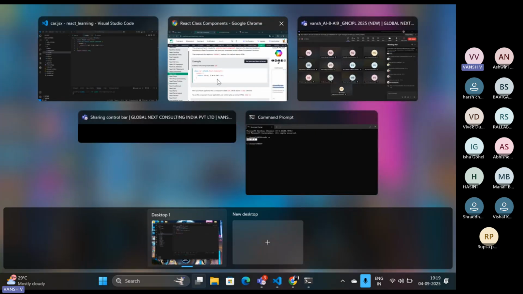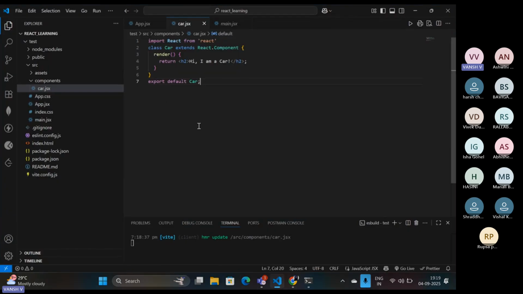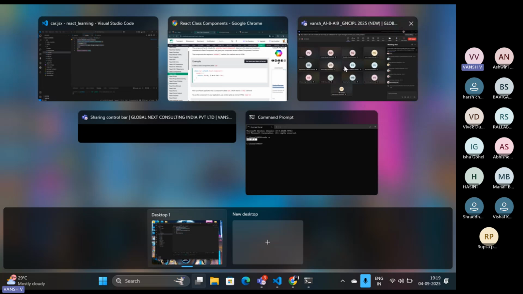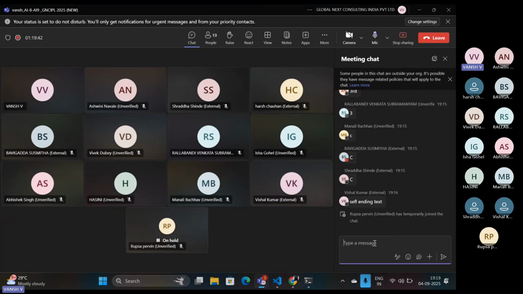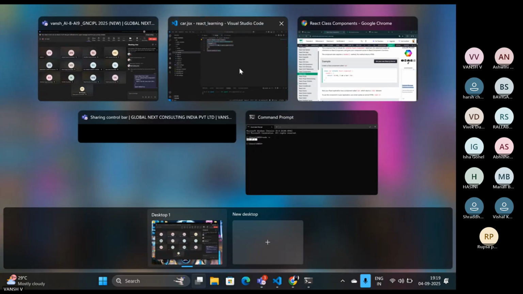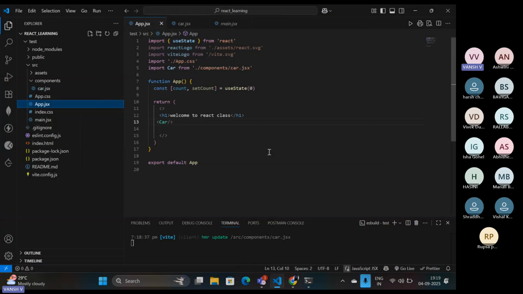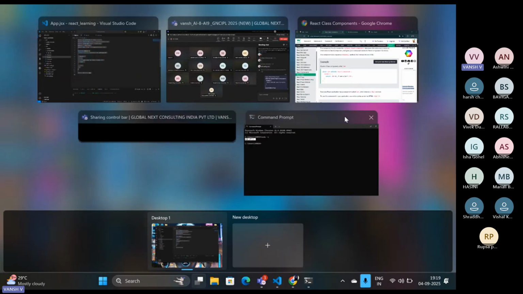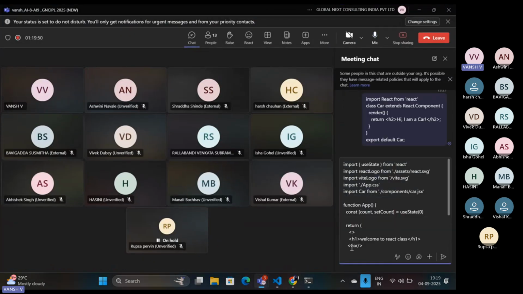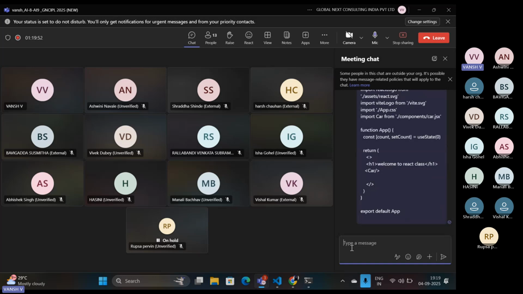So just provide me the output of this. Let me just paste the code over here in the chat box. Everyone has to provide the output. And this is my app.jsx. I am sharing both the files. Just provide me the output.